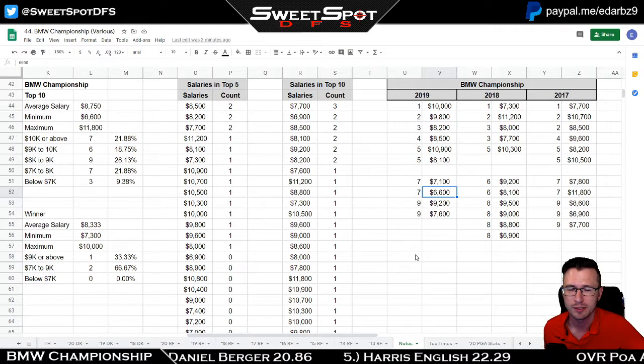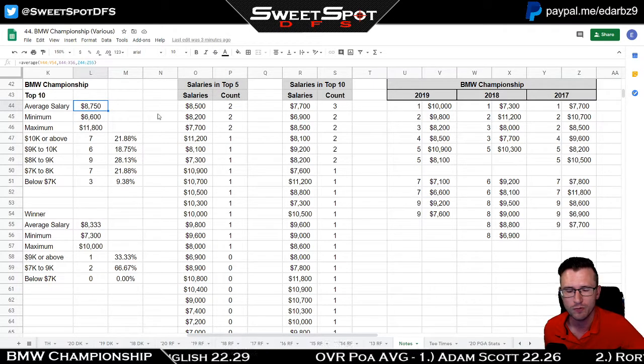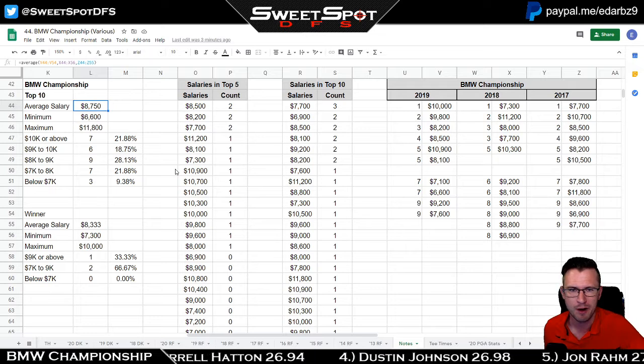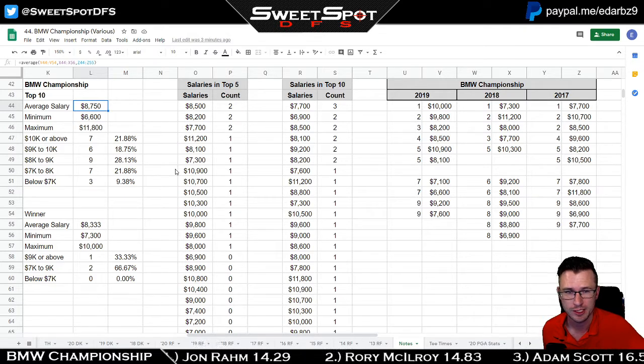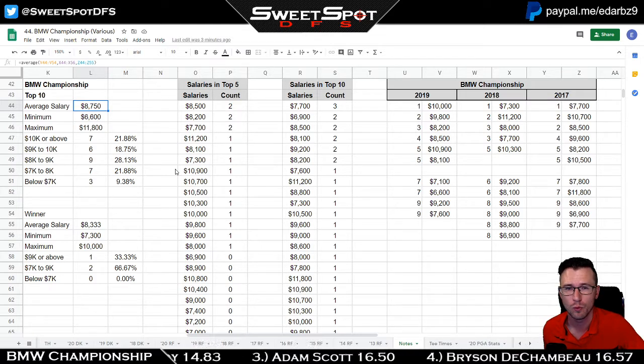Mostly because if our average salary for top 10s is 8,700, it's probably going to be difficult to actually create a winning lineup following this type of model, this type of trend. We're probably going to have to find someone who finished 20th, somewhere between 10th and 30th place. That's maybe a little under 6K. We have a no-cut event, so I think we can be a little daring when doing that.